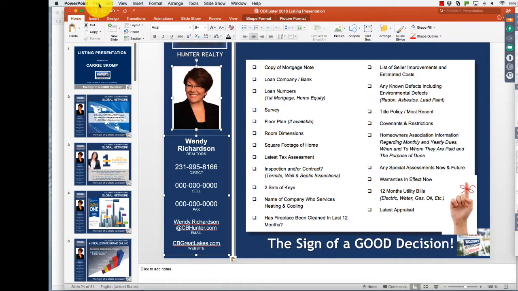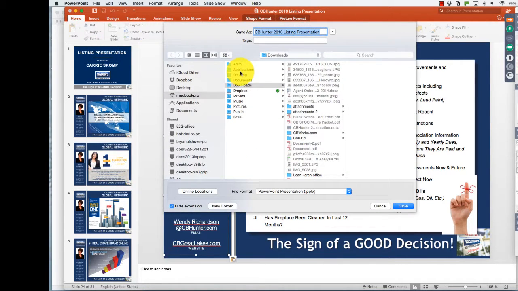Then what you'll want to do is save it as that agent's name somewhere on your computer, because of course we all know that they may lose it. They may come to you in 3 months and say, do you remember that listing presentation you did? Do you happen to know where it's at? That way if you save it on your computer, you can go ahead and resend it to them.